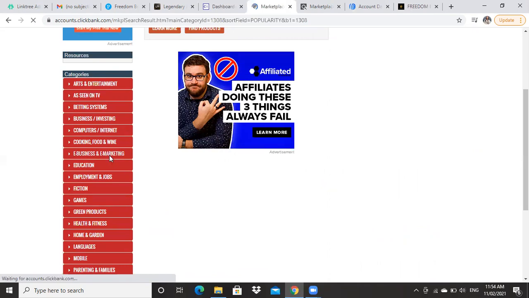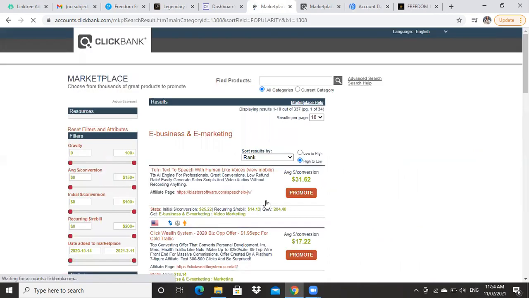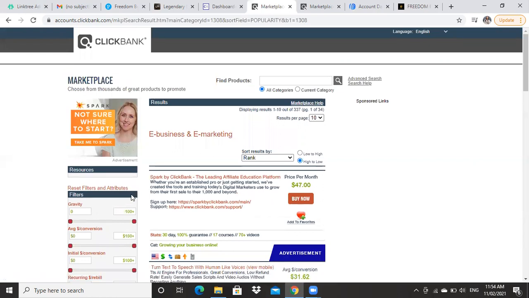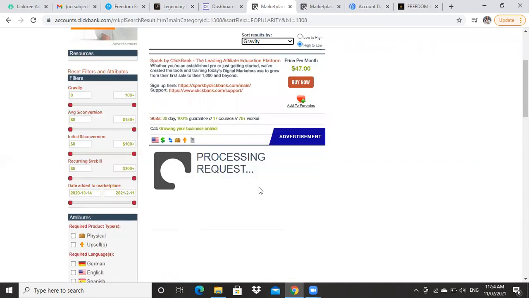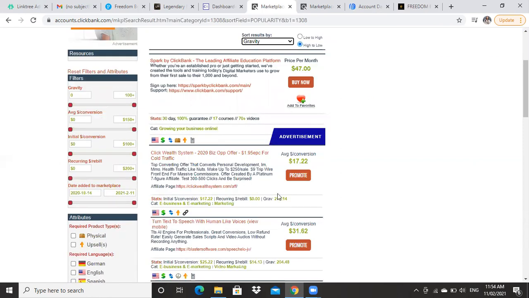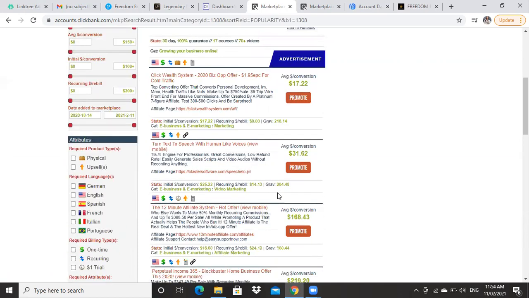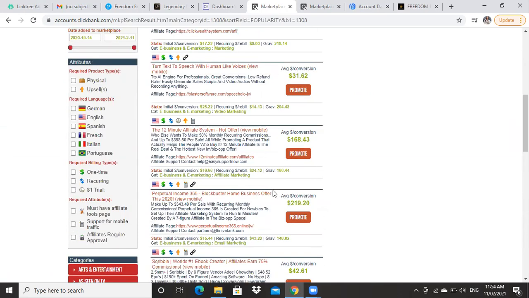As I've shown in my last video, if you want to promote any product, go to any product section and click sort results. So click on gravity, right? When a product has gravity above 30, it means that product is good to promote, right? So today, for an example, I'll be sharing with you how to promote this product, right?